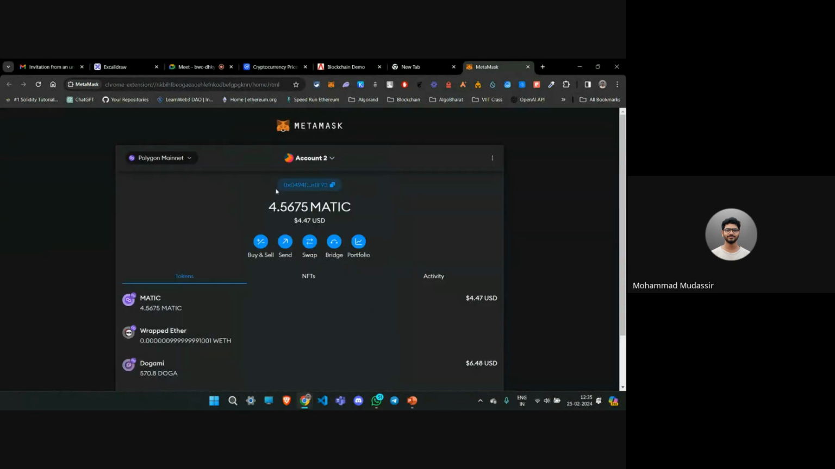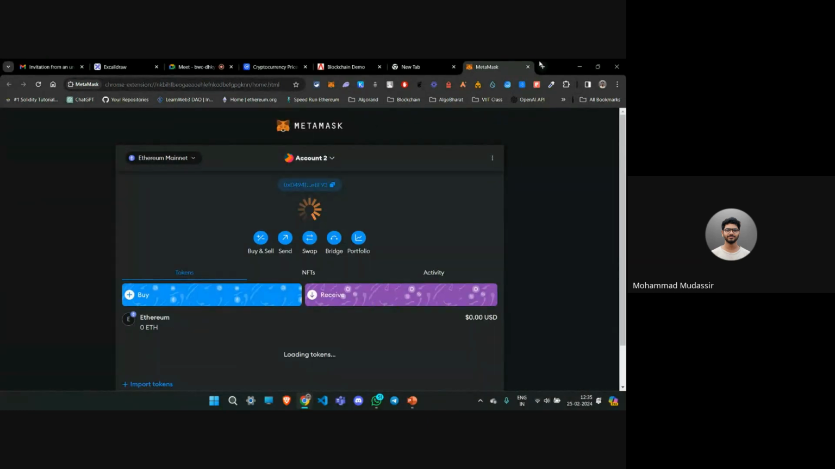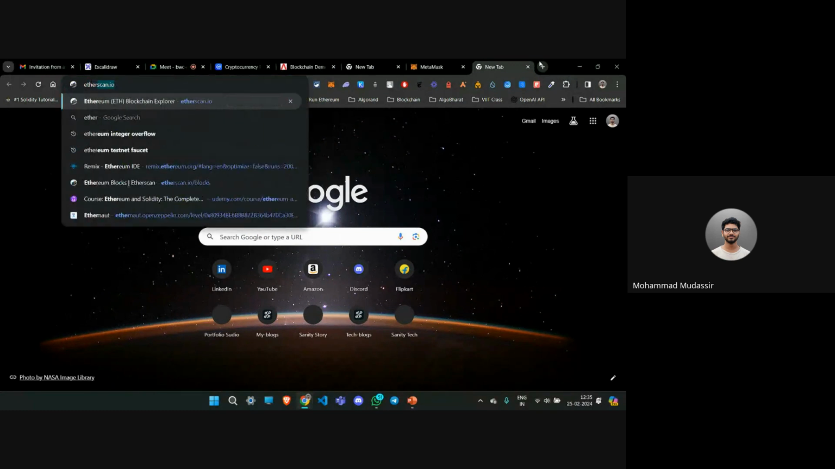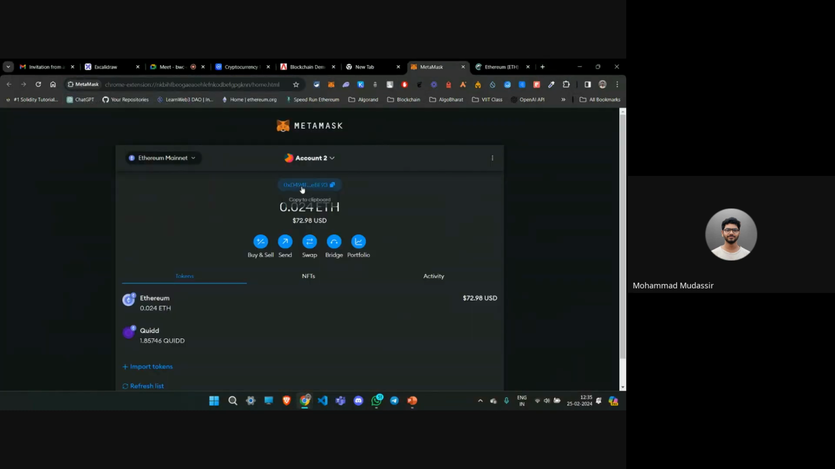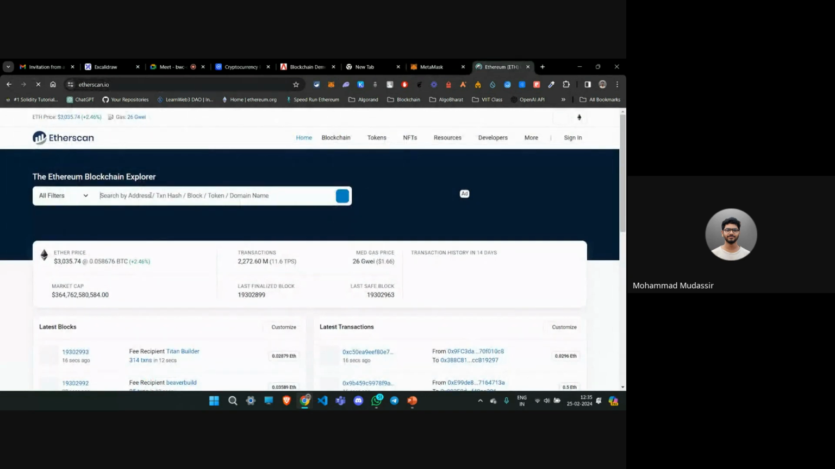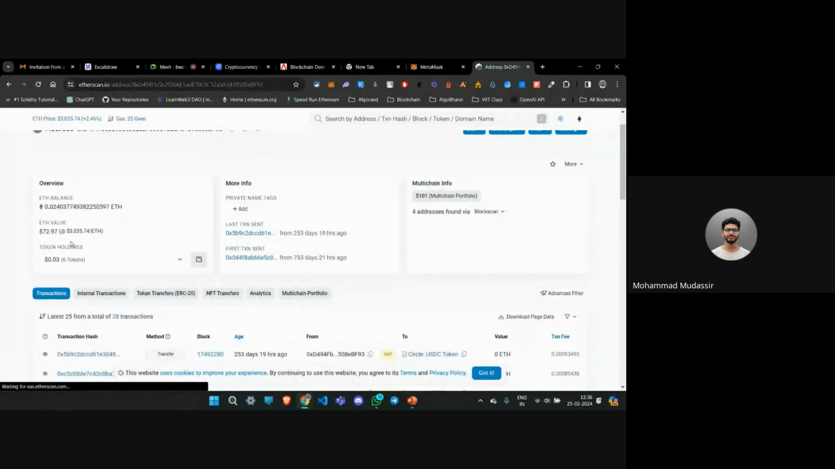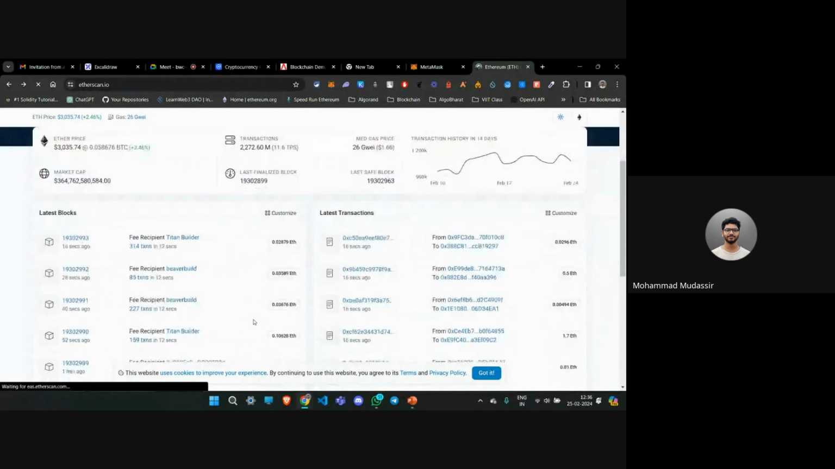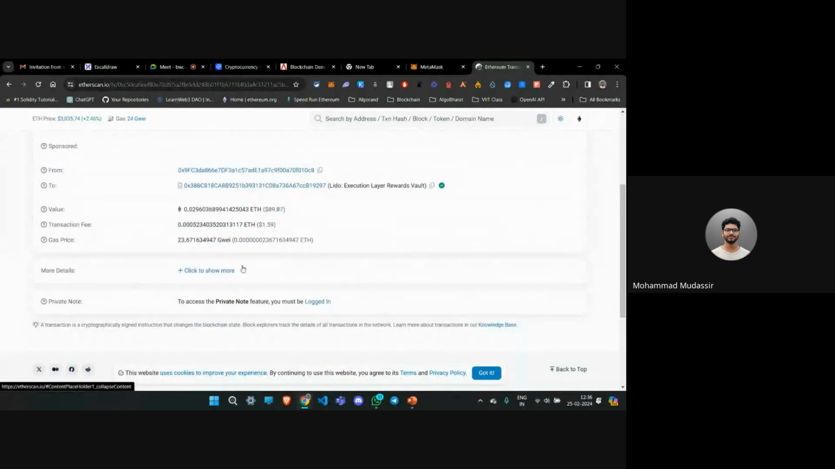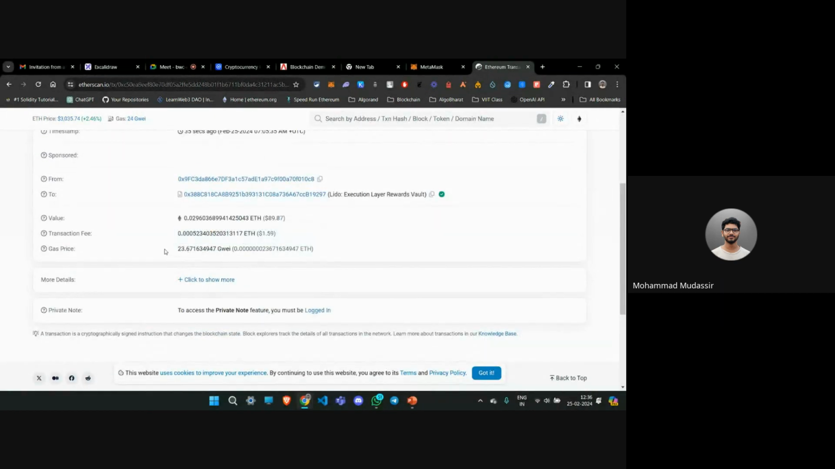So let's move to Ethereum mainnet, or you can go to Etherscan, or you can see directly over here. This is the latest transaction. Let's see the gas. Okay, the gas is $1. This is still low, because I have done a transaction which cost around $100.